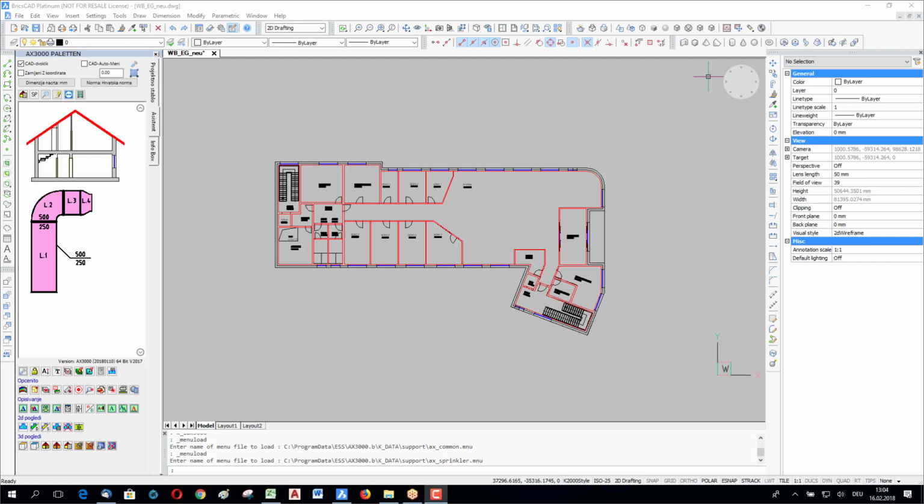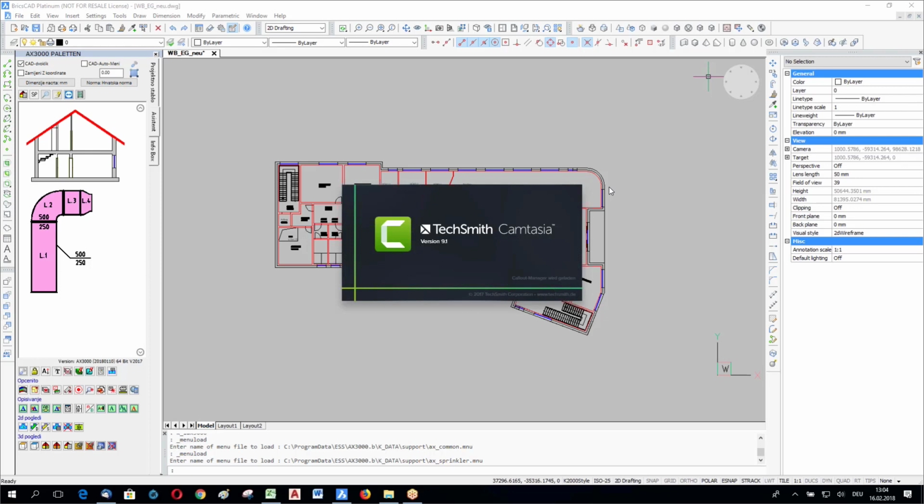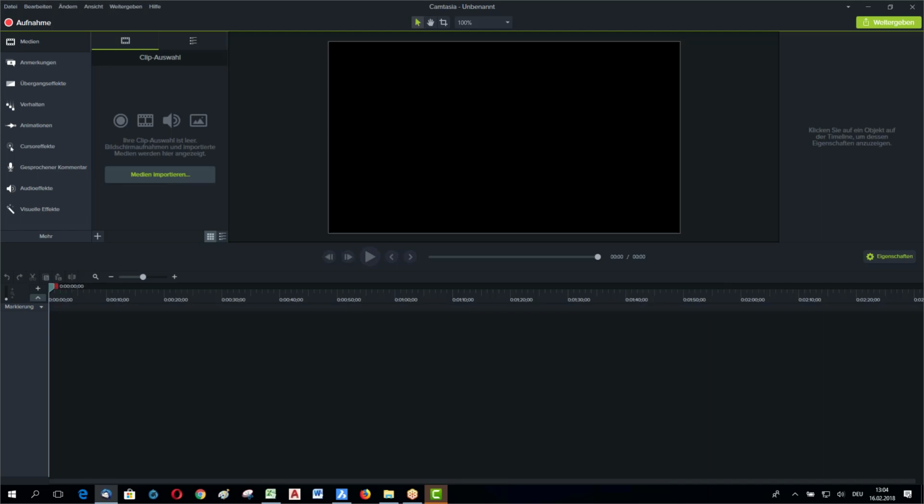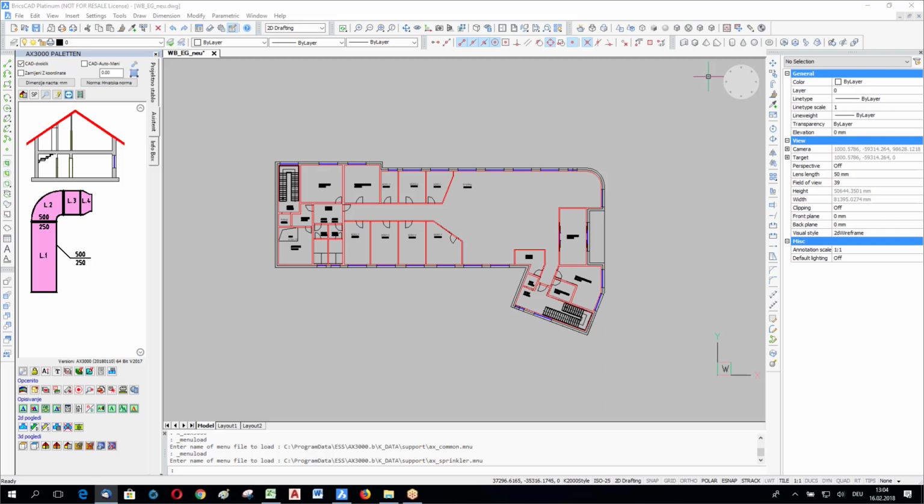At the other side, I have to check if audio is also recorded. So I only want to check if the sound is also recorded. I stop it and I restart, because otherwise I cannot see if the sound is recorded or not. Okay. Good. So now I know it's recorded.